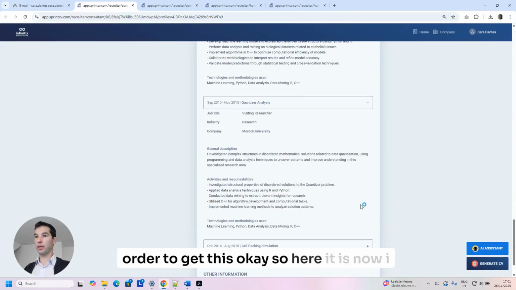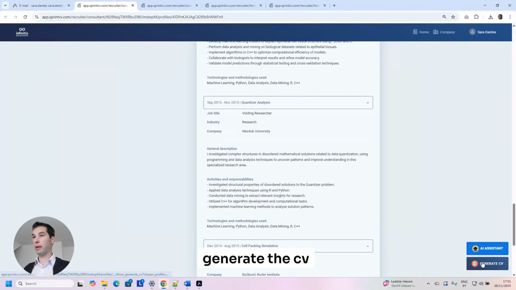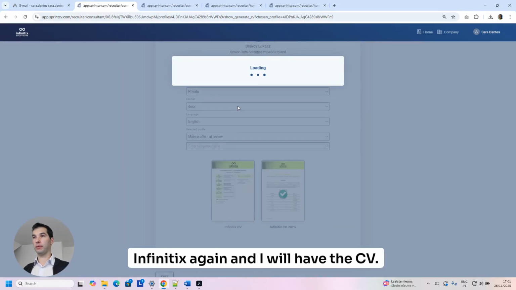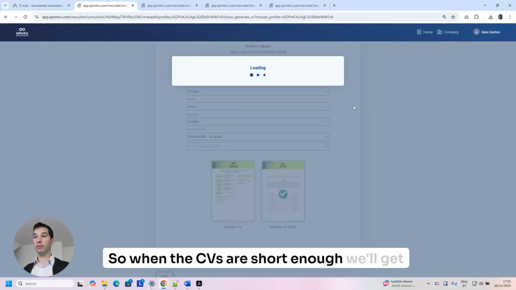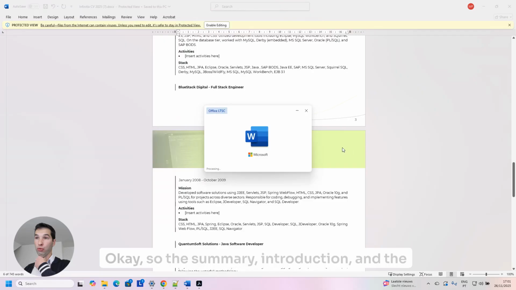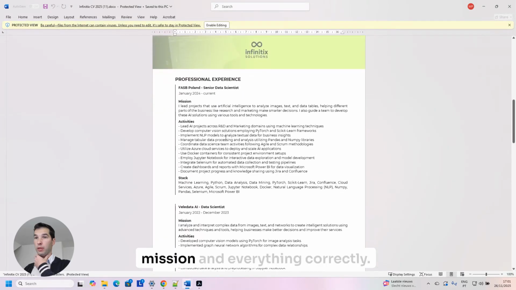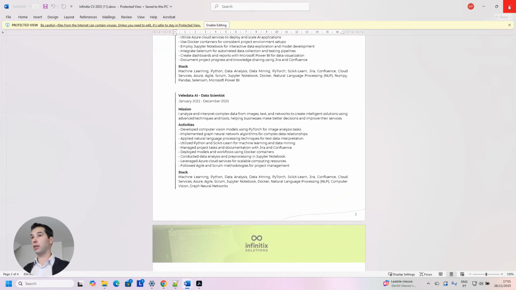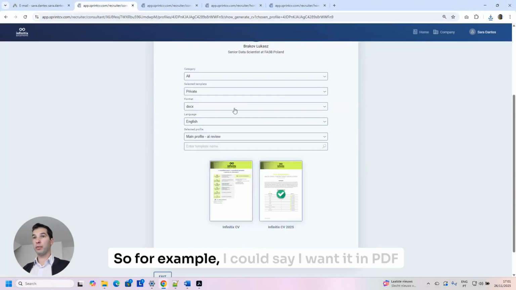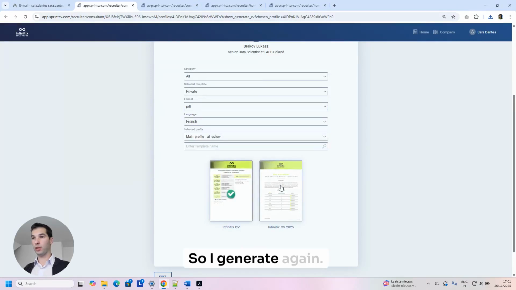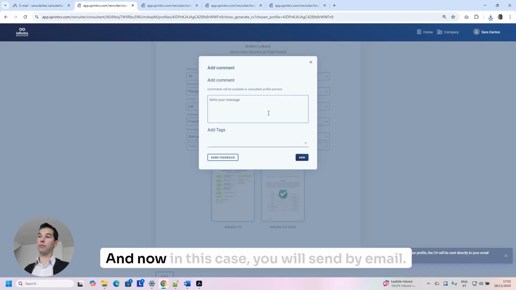Okay, so here it is. Now I generate the CV in Infinitix again, and I will have the CV. So when the CVs are short enough, we'll get the download straight away. Okay, so the summary, introduction, and it did the mission and everything correctly. So for example, I could just say I want it in PDF and in French. So I generate again. And now in this case, it will send by email.